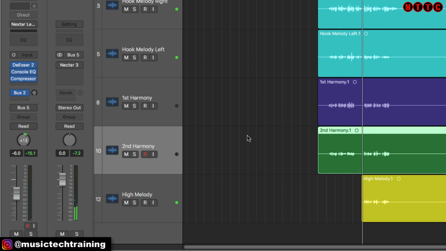Okay, so we're building up a nice picture, a nice stereo spread of these background vocals. Of course, as we continue to mix, we'll continue to refine the positioning of each of these tracks.